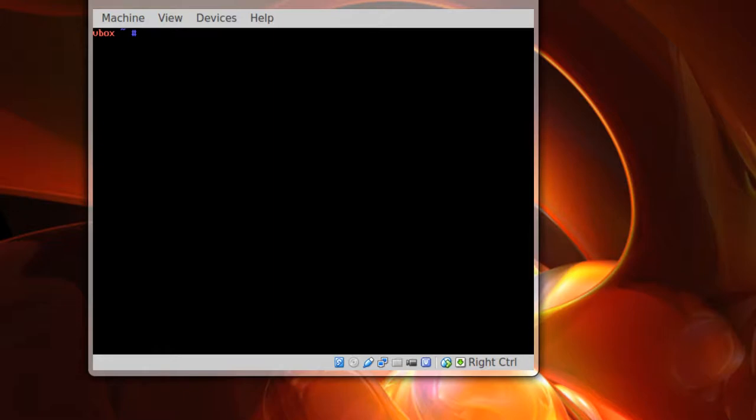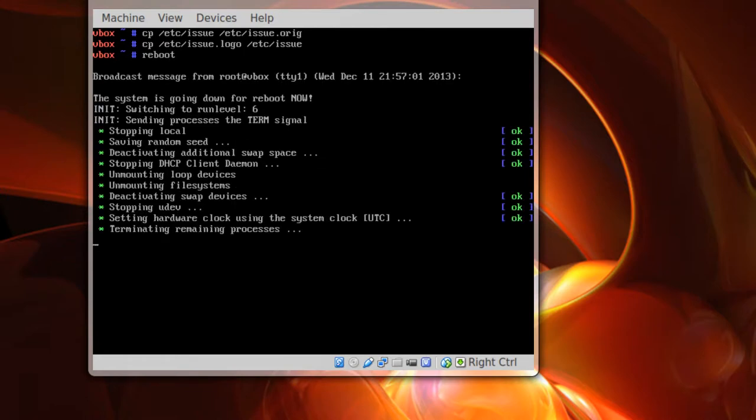Another thing is the issue file, /etc/issue. What you can do with that and get something kind of neat is cp, copy /etc/issue to /etc/issue.orig or backup, whatever you want to call it, and then another copy, /etc/issue.logo into /etc, just plain issue, and then we'll do a reboot and we should have a logo, I mean splash screen and a logo as well. So just reboot and we'll see what we have.